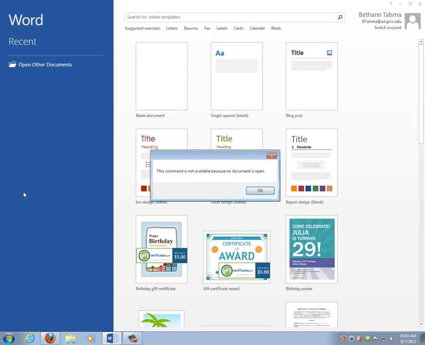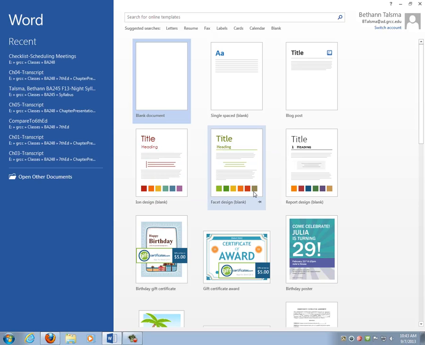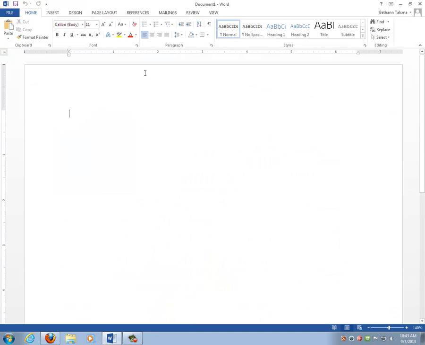This is the new look. If you get this message that says the command is not available because no document is open, you may click OK and just ignore that. This is the new look in 2013. It'll always show you all these templates thinking of things you may want to do. They're trying to be very helpful. Simply click blank document. That's all we need.